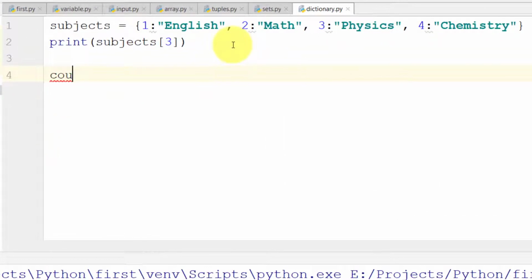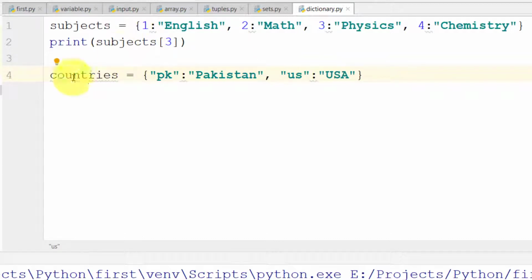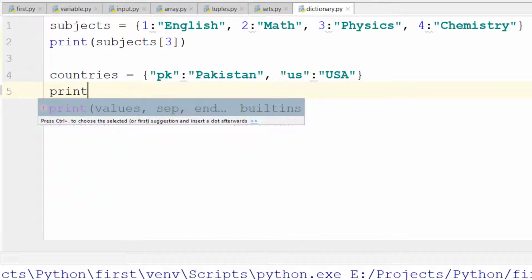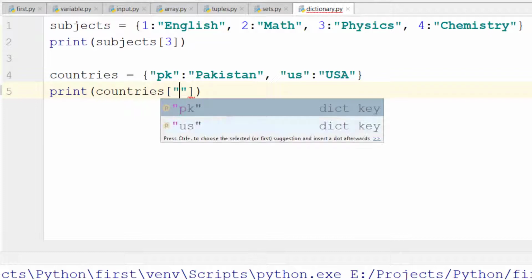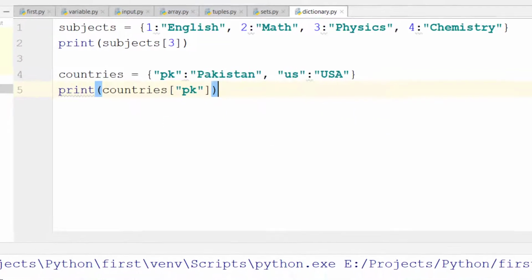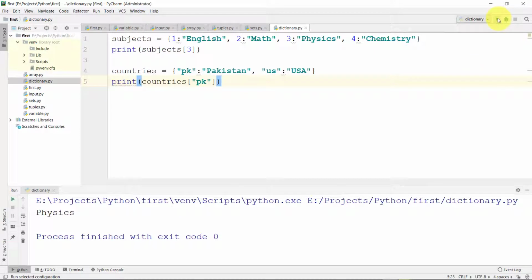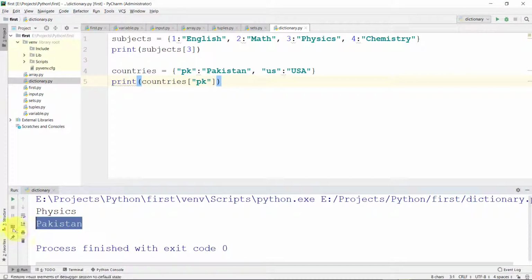Let's create another dictionary. Here the key is in a string. So we will call by key, so countries PK, and the result is Pakistan.